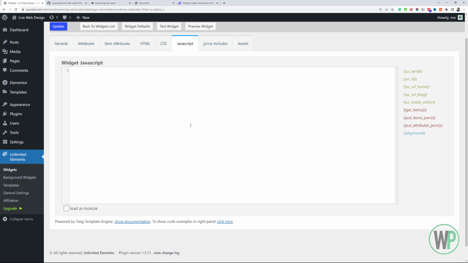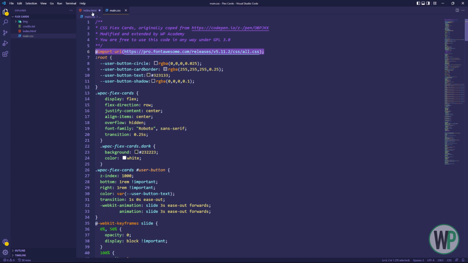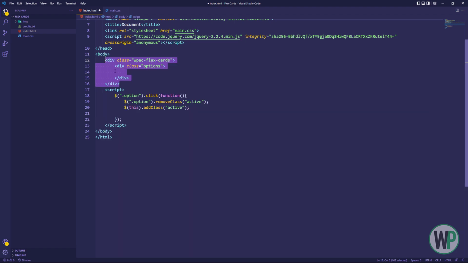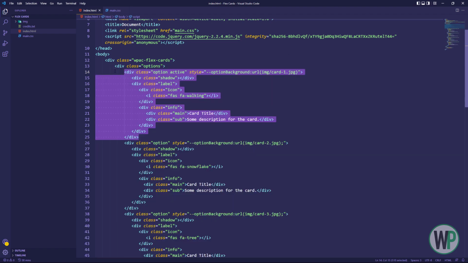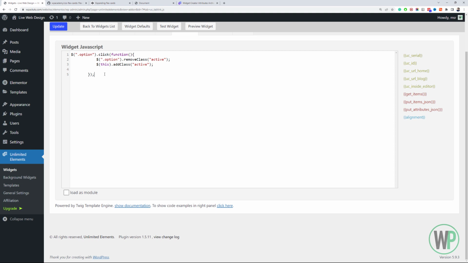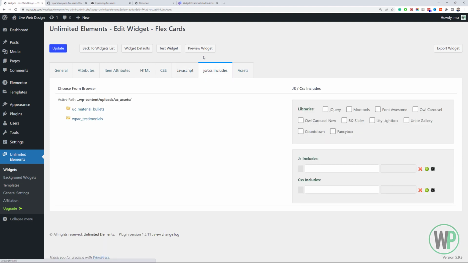Now move on to the JavaScript tab. The JavaScript code is available in the HTML document, which is this one. Copy this code without the script tag, and I will just revert all the code for my local copy. Paste the JavaScript code here. Now change the $ sign with the jQuery keyword to avoid any kind of conflict with other plugins or widgets. Okay, update this one.